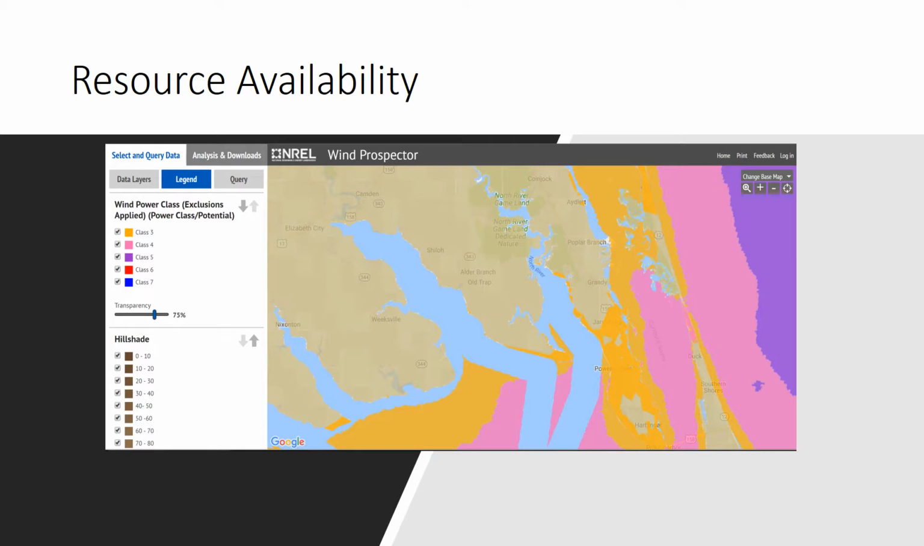Resource availability. This tool, the Wind Prospector Map, is supplied by the National Renewable Energy Lab. The Wind Prospector Map is a great resource when trying to analyze the wind speed at a specific location. Now, the map over here on the slide is specifically focused on Pasquotank County. We also see the Pasquotank River.